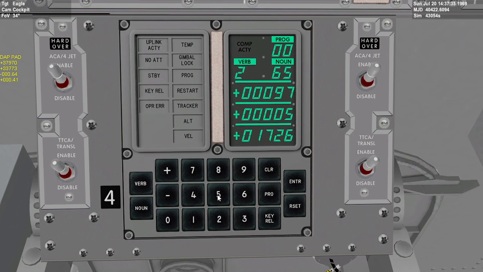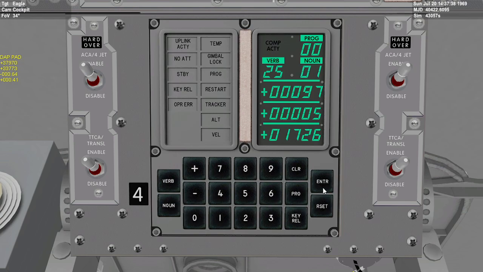Key in verb 25, noun 01, enter. 1706, enter. And now we just load in what was the same thing in the CSM. So all zeros, 20017 and 20505. Enter. Now we verify verb 05, noun 01, enter. 1706, enter. And it is looking good. Now we can do our EMEM dump, verb 74, enter.